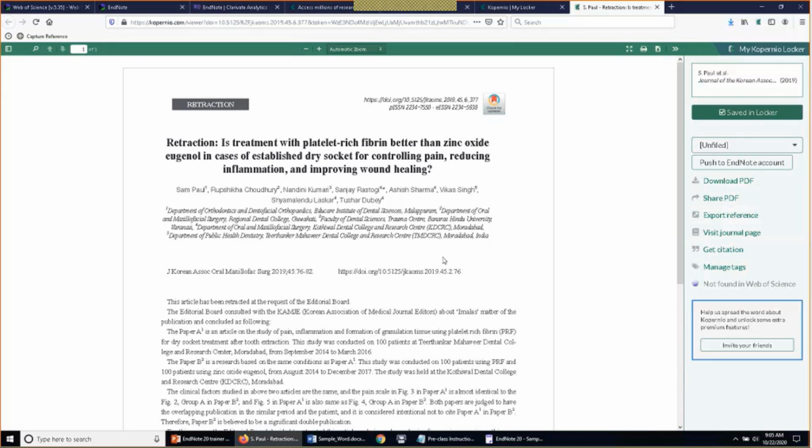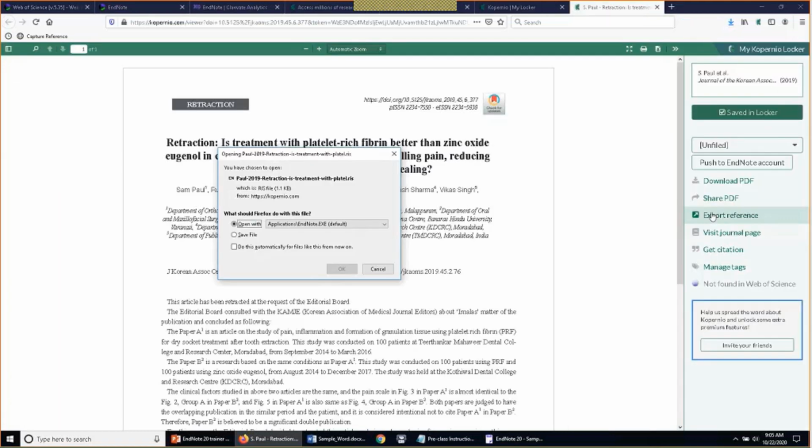So again, if this is an item I want to send to my library, I can click Export Reference. What happens is I get, from the locker, a temporary text file containing my reference information that I want to bring into EndNote. Again, I just need to make sure that my browser is set to open this file with EndNote. That's already configured. If it wasn't, I would just need to select EndNote from the drop-down. I'm going to go ahead and press OK.